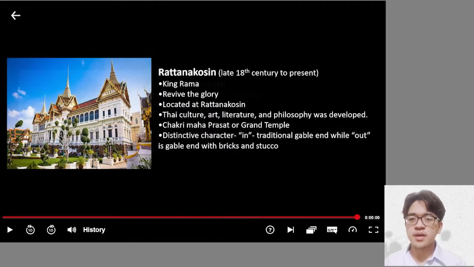Rattanakosin. King Rama determined to build a new capital to revive the glory of old Ayutthaya. The new capital was located on the island of Rattanakosin. Thai art, culture, philosophy, and literature were developed. Chakri Maha Prasat or Grand Hall is the traditional form where Chinese ornaments were overlaid. The surfaces were finished with porcelain tiles and bright colored glazed tiles. The gables are decorated and the windows and doors are carved.